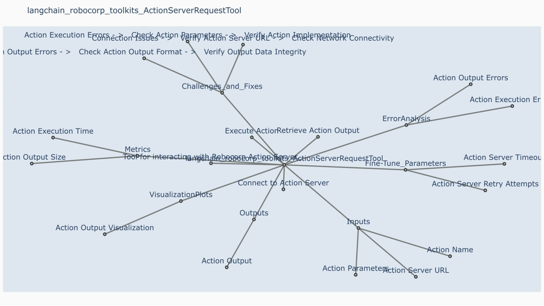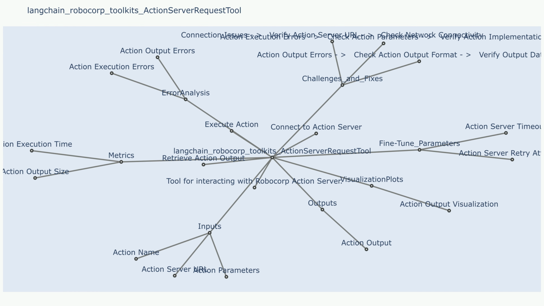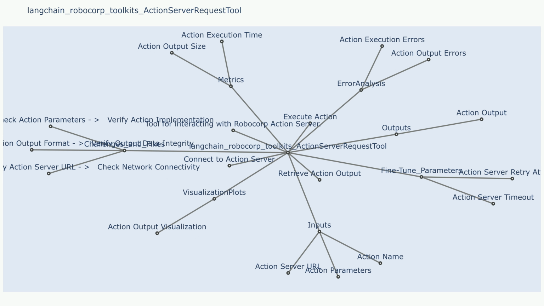Langchain Robocorp Toolkits Action Server Request Tool. Description: the Action Server Request Tool is a Langchain tool that allows you to interact with Robocorp Action Server. This tool can be used to execute workflows, retrieve data from tasks, and manage your Robocorp environment.